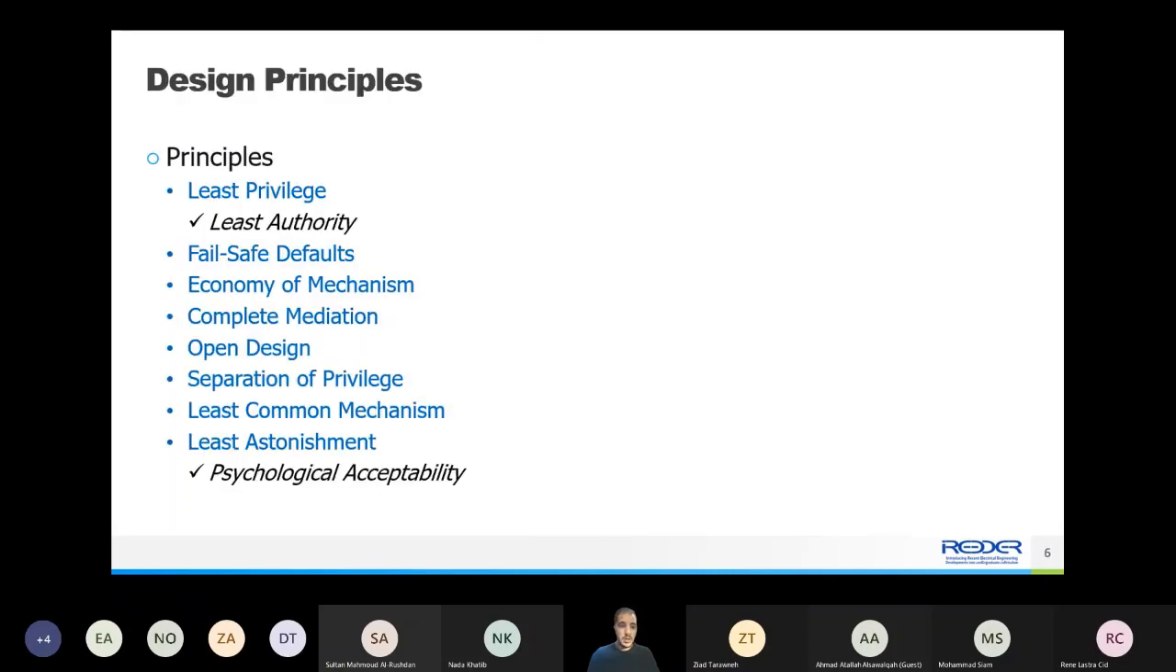So the design principles that we will refer to are 8, which is least privilege, fail-safe defaults, economy of mechanism, complete mediation, open design, separation of privilege, least common mechanism, and least astonishment. There are 2 others that you can see in the list: least authority, which is connected to the least privilege principle, and psychological acceptability, which is connected to the least astonishment.